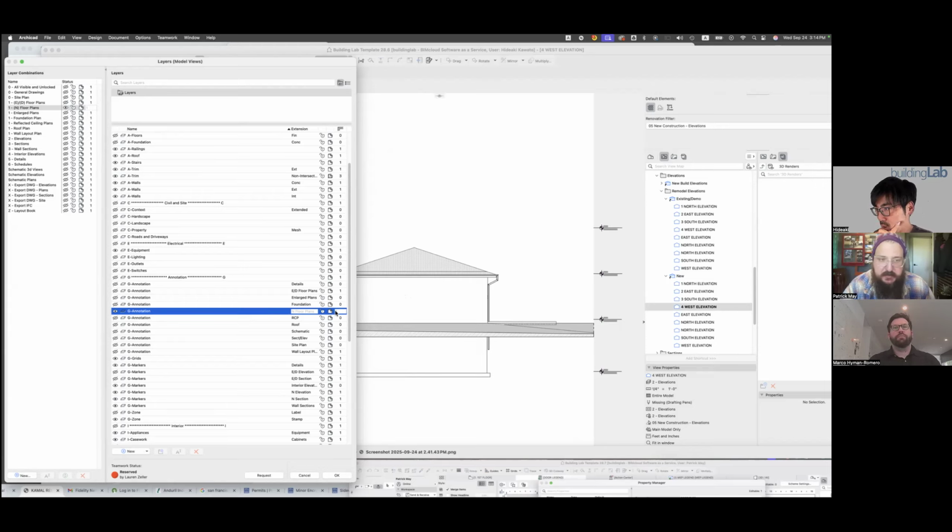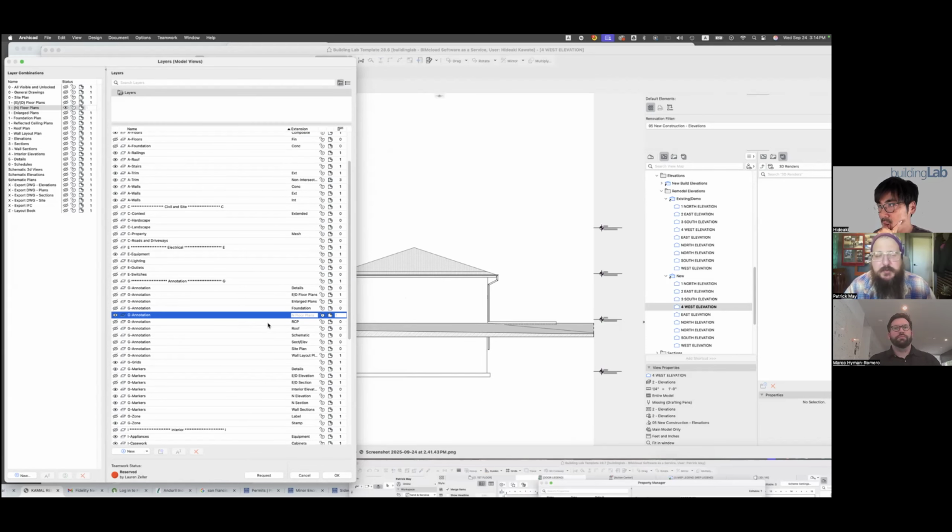Because I'm seeing markers for existing, demo, elevation, section, new. So maybe when we start moving into 29, that's the step one for the 29 template: to start aligning that stuff more towards using the renovation status and not the layers. Got it. That makes sense. Let's see what else.